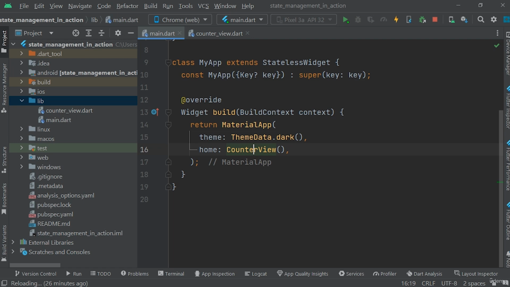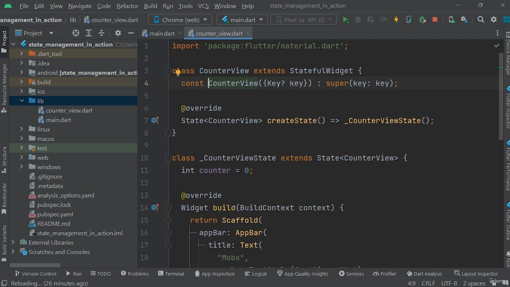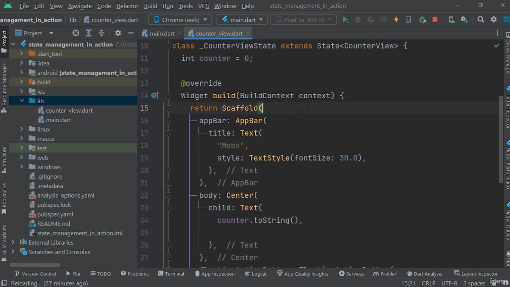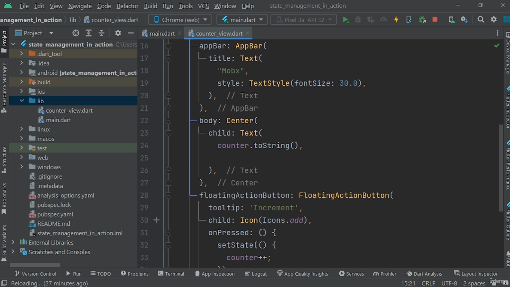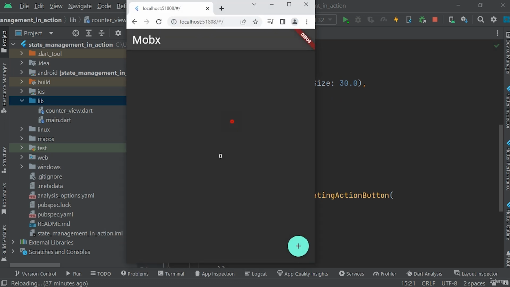And in the home, we have the CounterView. Let's click on it to open it. It is very basic, just a simple counter application. I can show you that exact application over here. So yeah, this is the application. You increase the counter. Oh, the counter over here is very small.